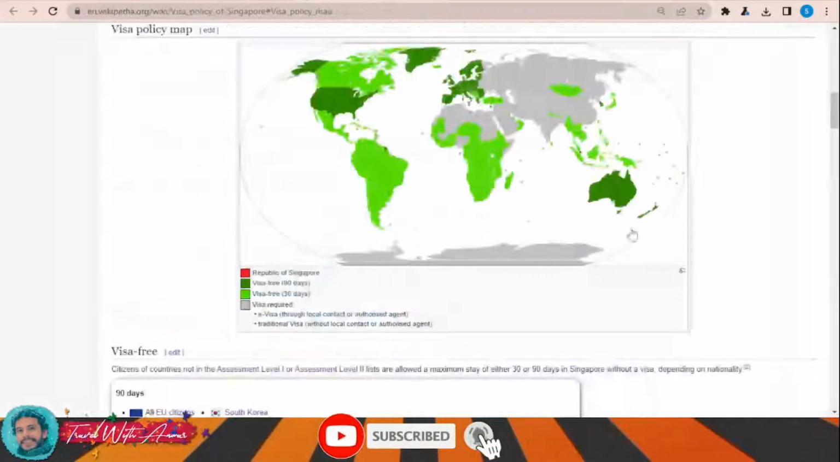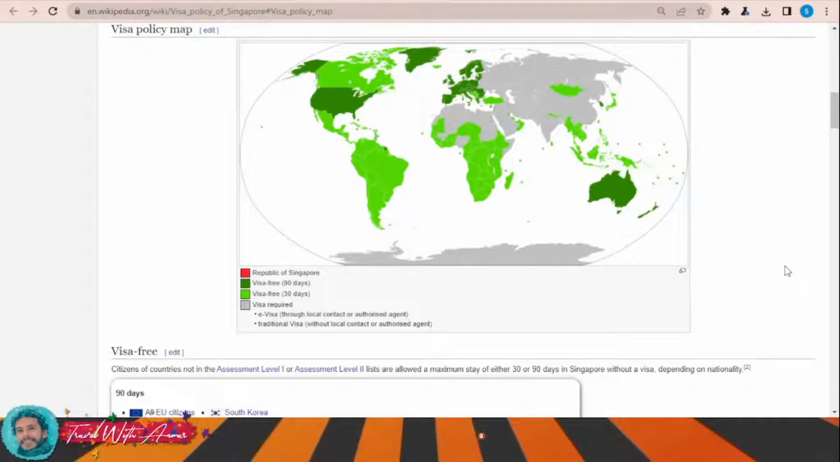So if we look together at the visa policy of Singapore, just click over this link over here. This page will appear in front of you and it will show you the visa policy map of Singapore. And as you can see, almost all the countries of South America, North America, many African countries, all European countries, Australia, and the countries surrounding Singapore can travel to Singapore without any need for any visa, some for 90 days, other for 30 days. For these gray area countries, you will have to apply for visa before traveling to Singapore.